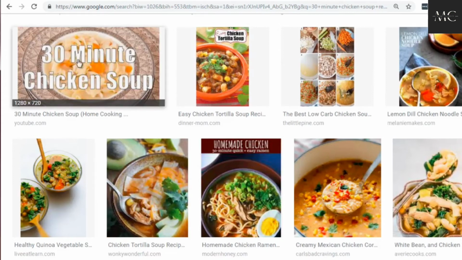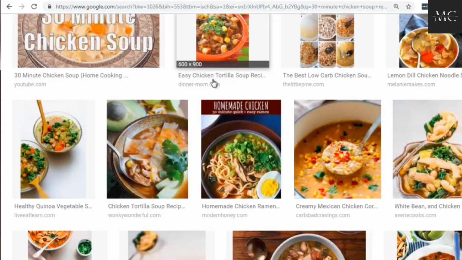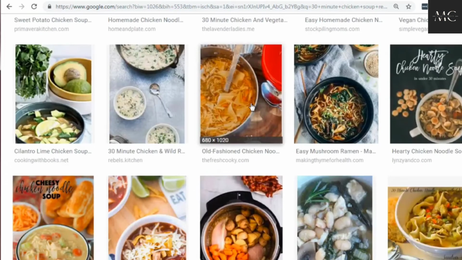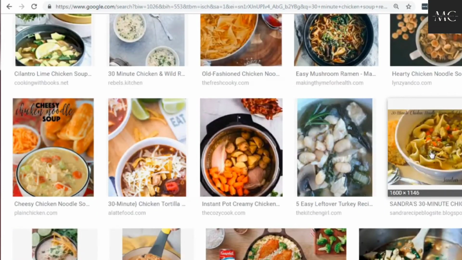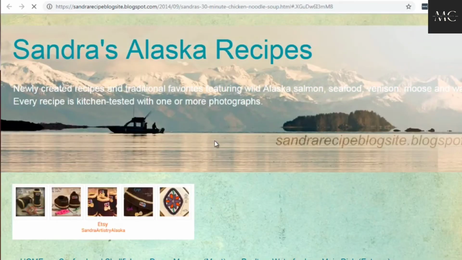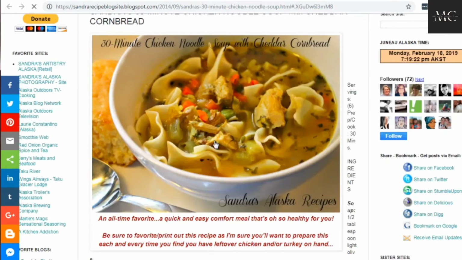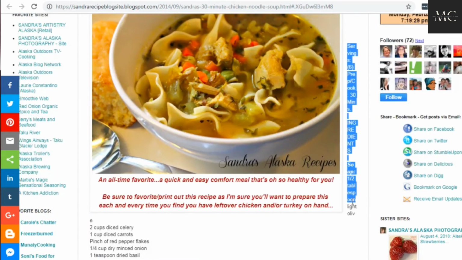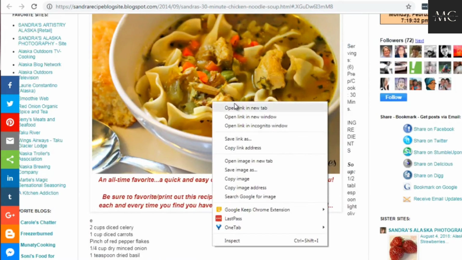Now this one here says 30-minute chicken soup. That's a YouTube video, so we're going to keep going down. Tomato chicken soup, this one here. Let's click this. Now you can see the images are really big, right? Remember, Google likes a certain type of image. If we click visit and find the image, let's see what happens. We can see Sandra's Alaska recipes. We scroll down, and the image is a little big. The text that's wrapping it may not really relate.